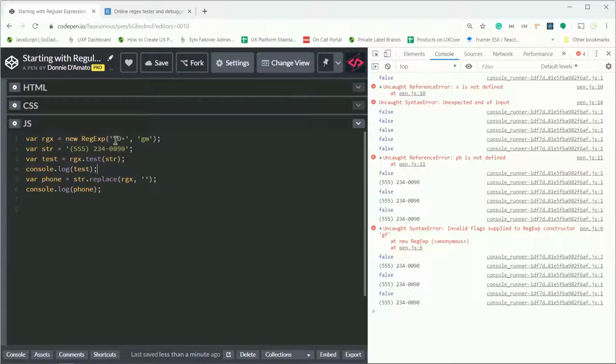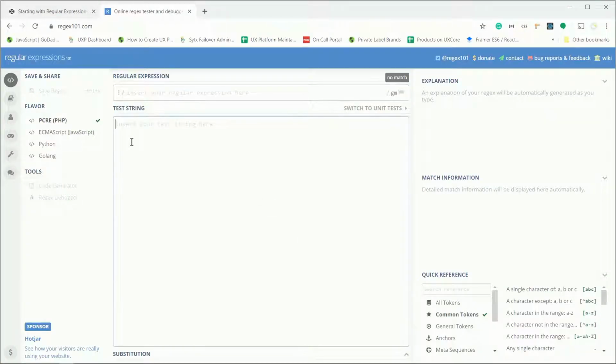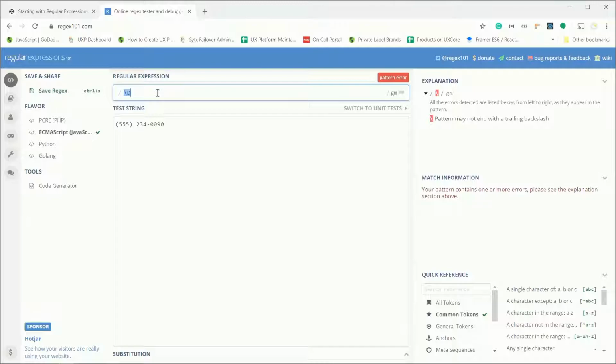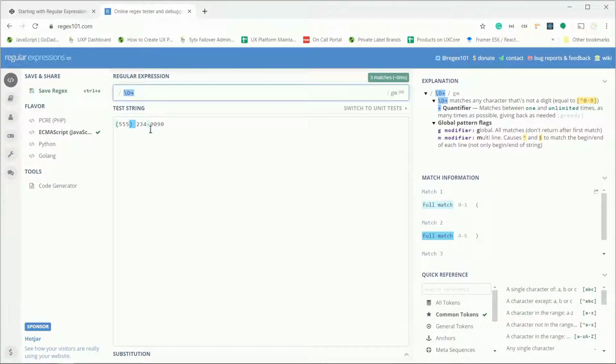So I'm going to have a regex that's slash, a capital D, plus. I'm going to copy my string as my test string. Okay, copy. And I'll put the test string in here. Make sure this says ECMAScript or JavaScript over here. And I'm going to put in my regular expression, D plus. So it's got that stuff, right? It's matching all the stuff that I'm expecting.